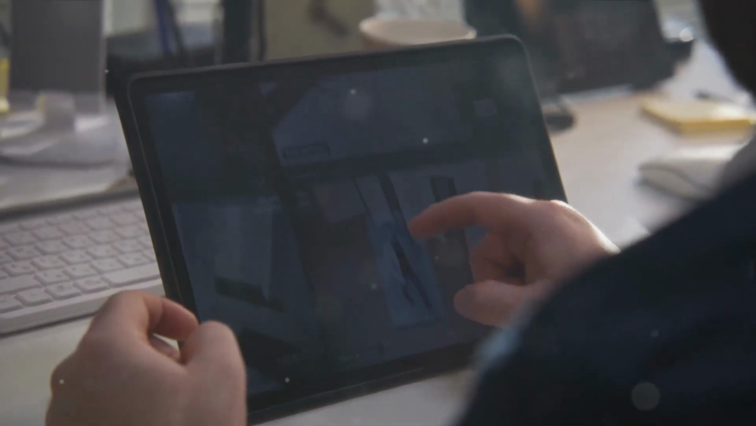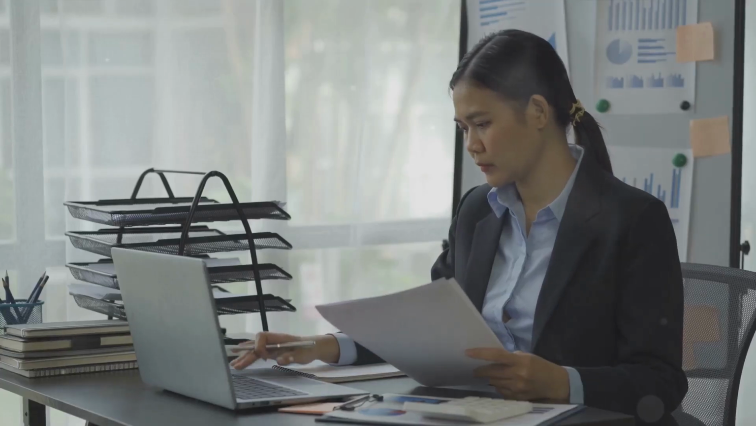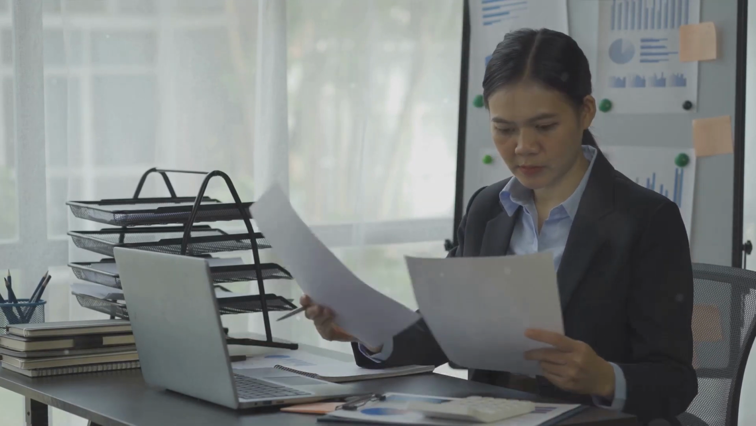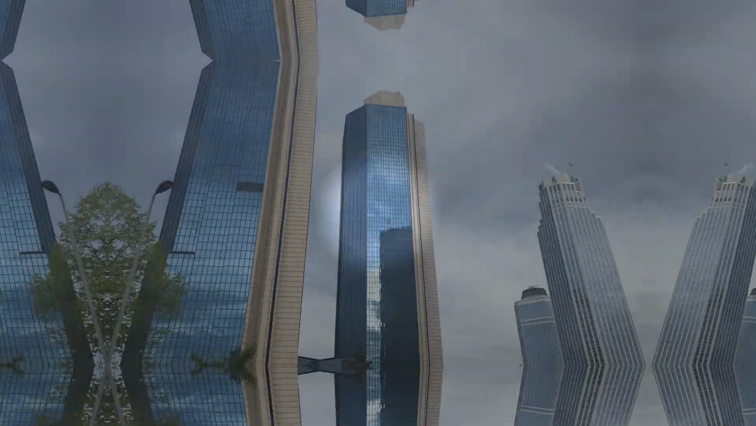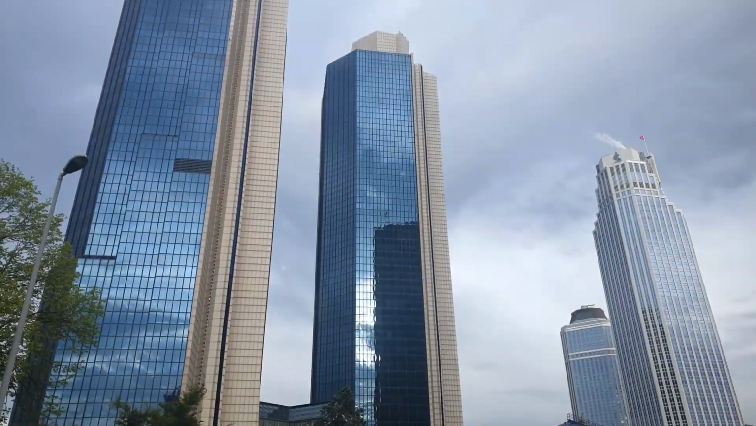How well do you reckon you understand the security needs of your environment? It's a question that might seem daunting, but fear not. Today, we delve into the due diligence process, a series of steps that will help you navigate this labyrinth with ease and confidence. First, we need to break down the environment into individual components.